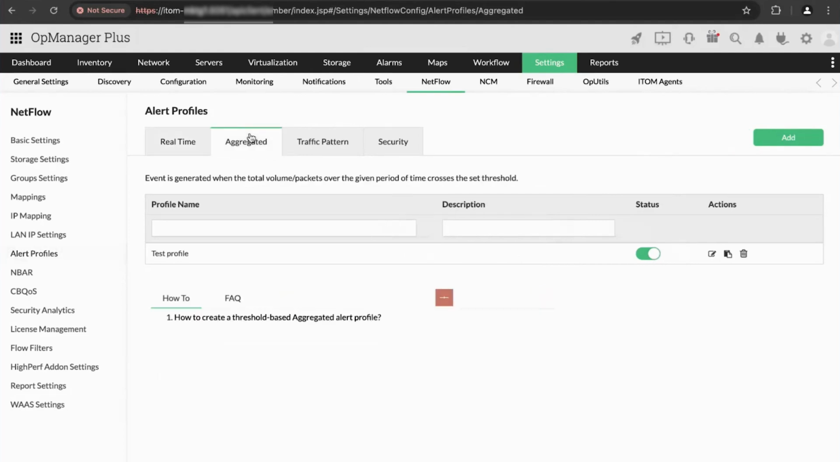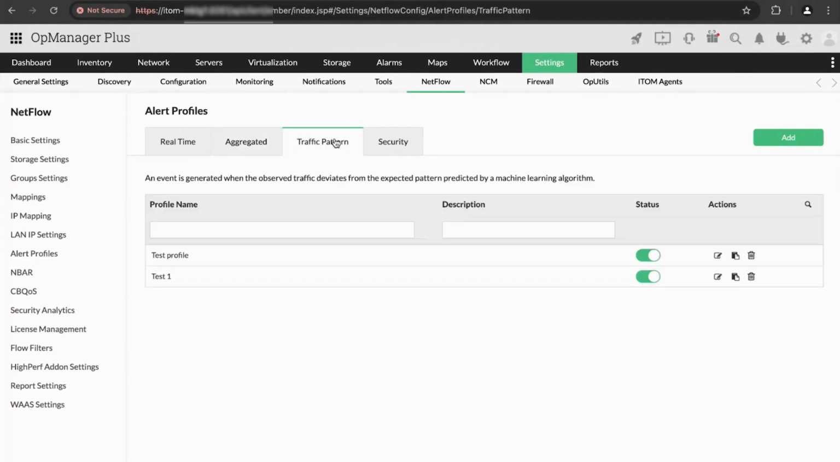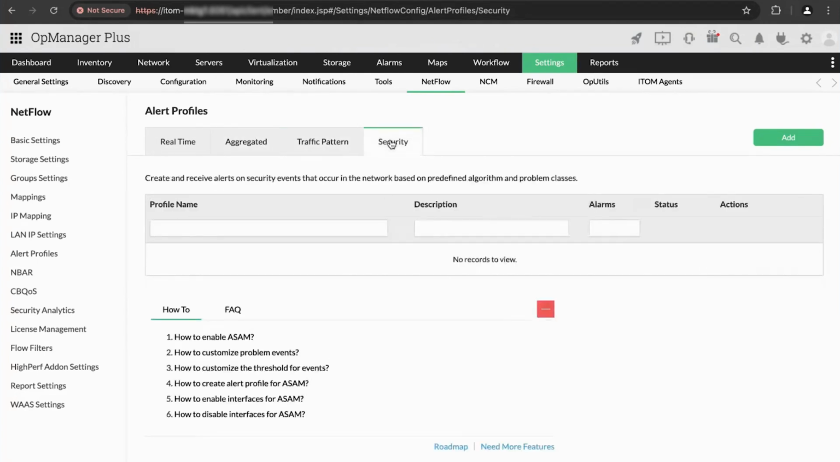We also have aggregated alarms, which make sure if the total aggregated value of a metric, like the volume of traffic or the number of packets received, has crossed a set limit. So this is the aggregated value. Within a time frame that you set, OpManager Plus will monitor whether the aggregated value of volume or number of packets has crossed a limit. You can create a rule to check whether the set limit is crossed at once within the set time period, and if it crosses, you'll receive an alert. And you also have the traffic pattern alert that I just mentioned, and ASAM alerts. Here's where you can set up your alarms for the NFA module.